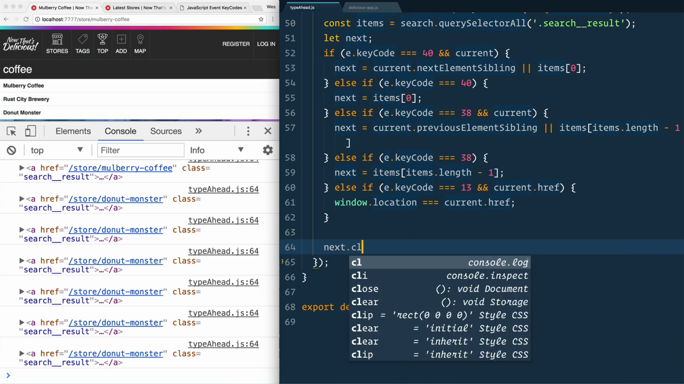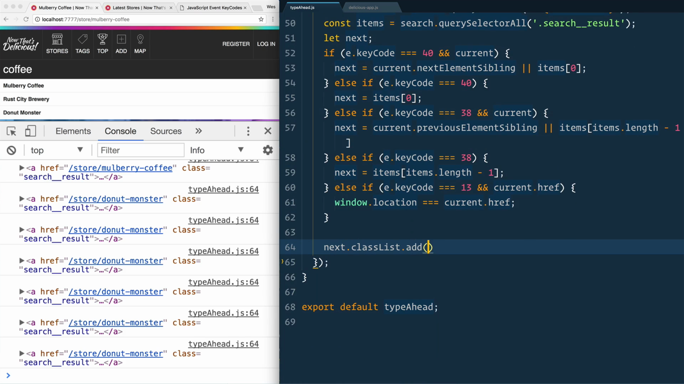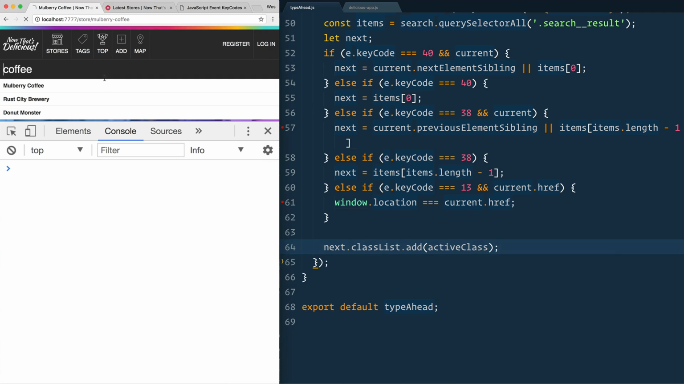So the next.classList.add the active class. Let's see what we're doing here. So coffee, down, mulberry, down, Rust City, down. Oh, we're kind of stuck here. We have 2, and now all 3 have the class of active.